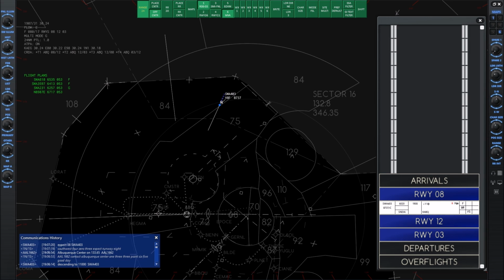Actually, we'll clear him direct to Albuquerque here. Southwest 403, direct to Albuquerque. Direct Albuquerque, Southwest 403. All right, he is clear. We're gonna bring him down to 9,000 now also. Southwest 403, descend and maintain 9,000. Descend and maintain 9,000, Southwest 403.